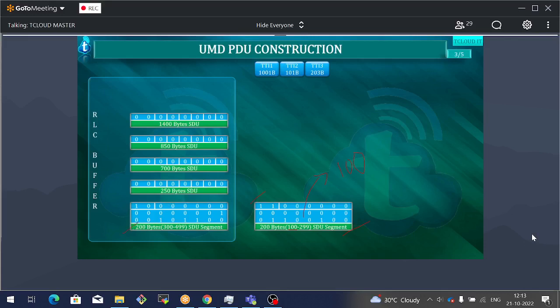Another 200 bytes is still left out, along with its own header, and the segmentation offset is pointing to a value 300, because already 300 bytes have been sent out. 0 to 299 is sent out. 0 to 99 was sent in the first one, and 100 to 299 in the second one. So this SO offset value would represent 300. 256 plus 32 plus 8 plus 4 is equal to 300.